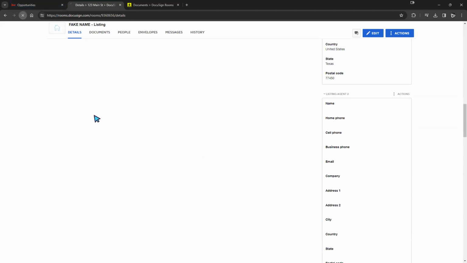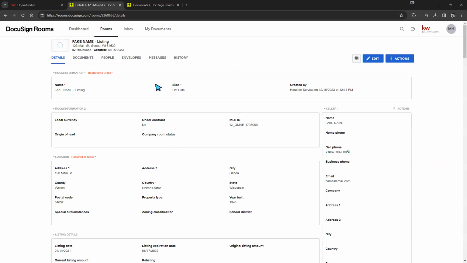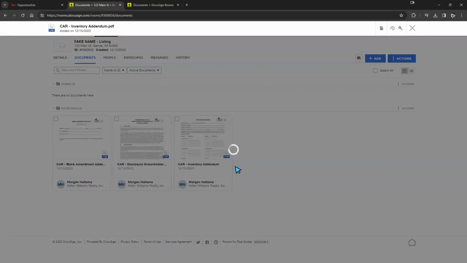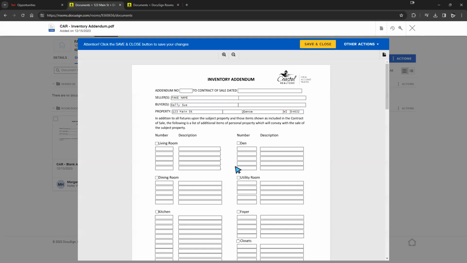I always kind of like to refresh if I'm working on adding in any data or information. And then we're going to move back over to our document section here one more time. Now here's the cool part. So now once we actually jump into this CAR inventory addendum, we give this a click again. This should pull in that buyer information as well as that listing information as well. Perfect. So as we see, property 123 Main Street right here, it pulled in all that information, even pulled in Sally Sue's information as well.